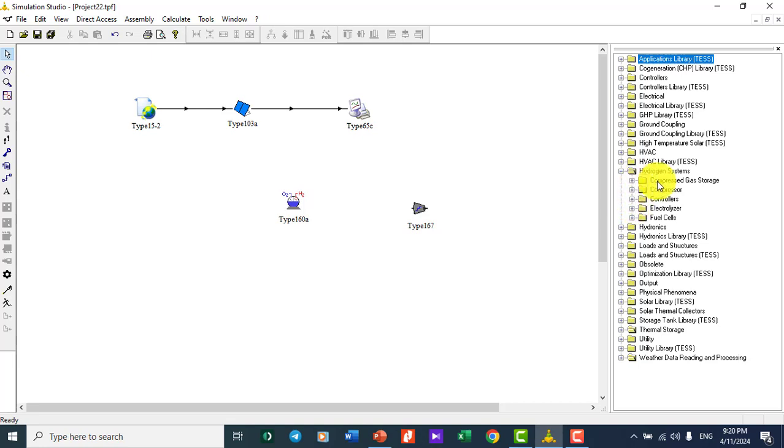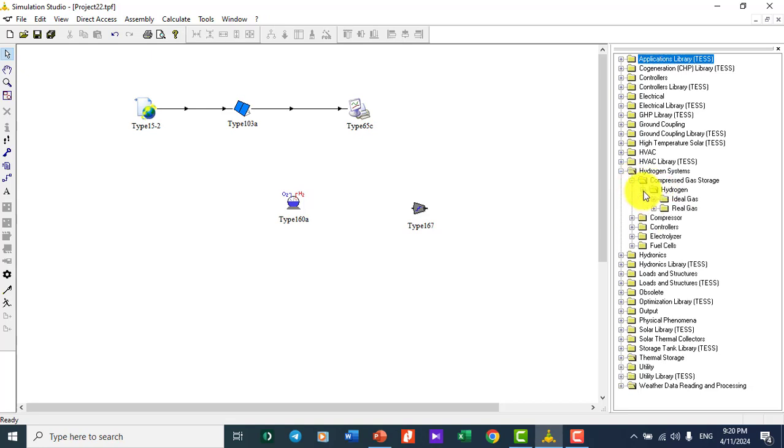Then again, for sure, I need to have a compressed gas storage because I need to store that hydrogen. So compressed gas storage, if I select on that one, I have it for hydrogen. Then I have 2 options: ideal gas or real gas. The difference between ideal gas and real gas, you know about that one. For the ideal gas, PV is equal to nRT and the rule is applied, but for real gas, we need to consider the compressibility factor because we are dealing with high pressure, as you know.